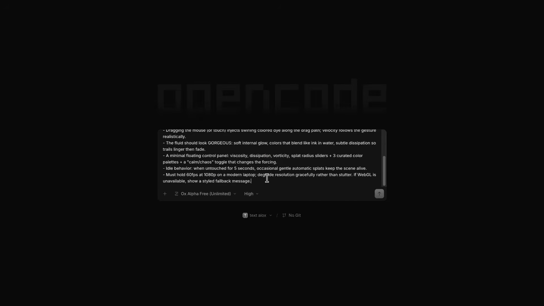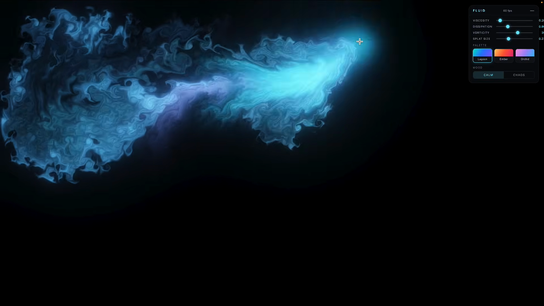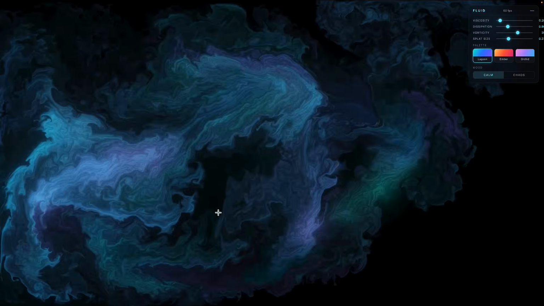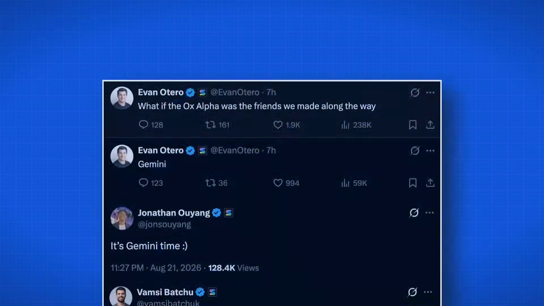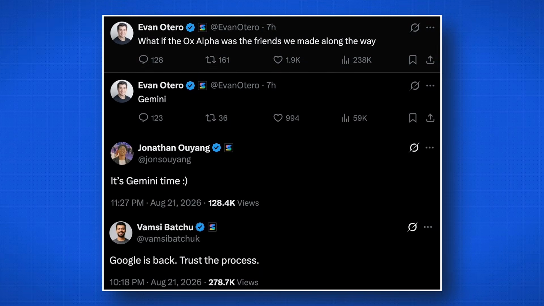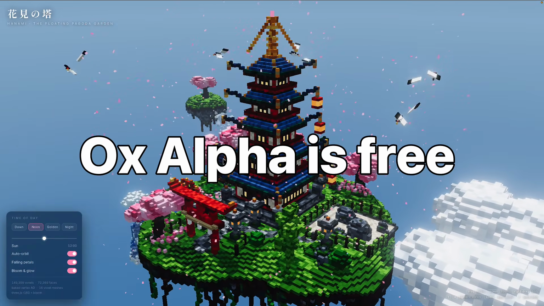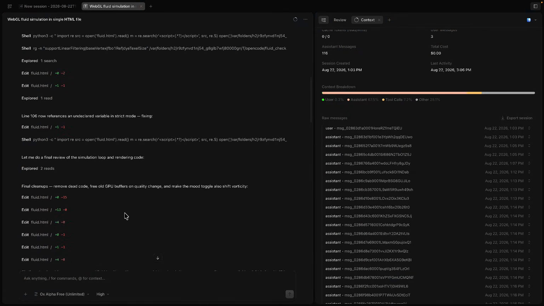I'm going to run it through some really hard prompts, show you what it can and cannot do, and then we're going to go over the evidence of who's actually behind this model, because there are some pretty interesting clues. By the way, it's completely free to use right now, and I'll show you how to try it yourself.